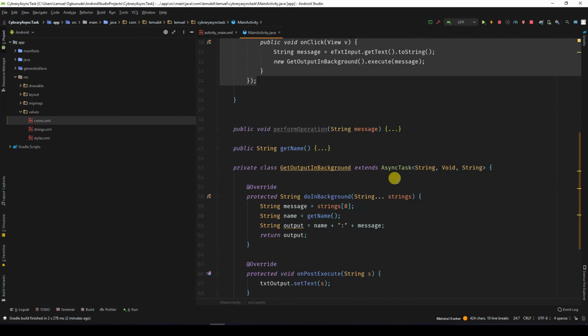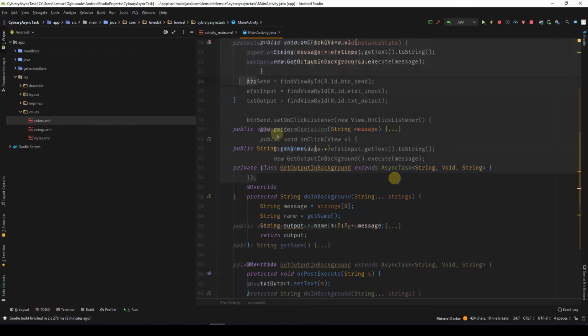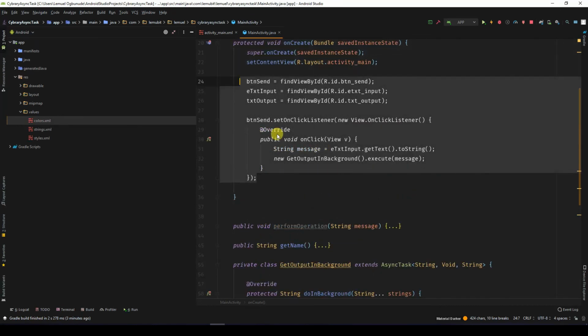I'll put the link to the code in the supplementary materials for you to download from GitHub. And talking of network requests, in the next lessons, we're going to learn how to perform simple network requests on Android. We would have an application that gets an image from the network and displays it on your app.